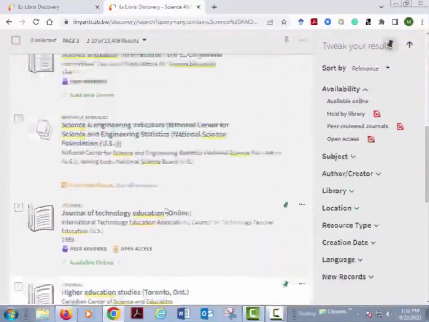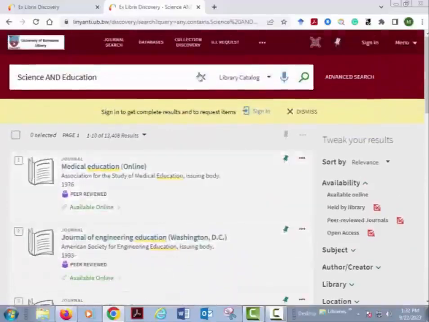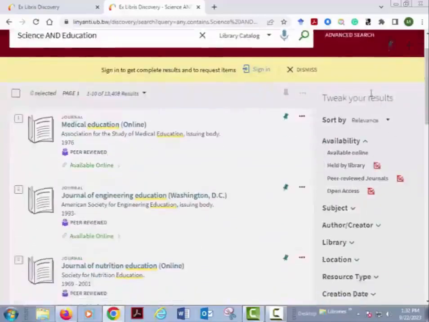So these are our results. Remember, library catalog will have results from what the library has, be it print bound periodicals, print books, e-books. They will all be listed on the results. So from these search results, we have about 13,408 resources. We will then need to filter our results. Filtering our results or refining our results, we utilize these options on the far right end.